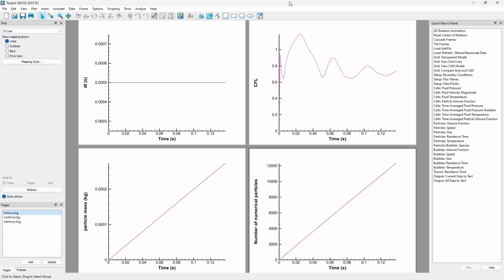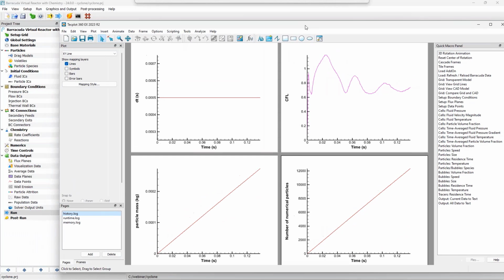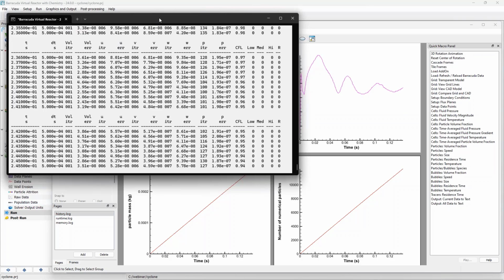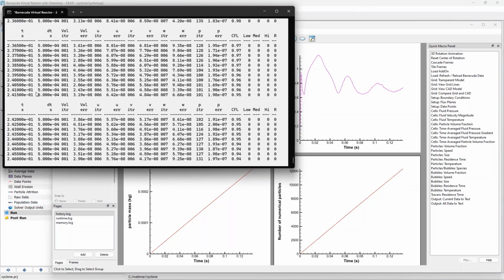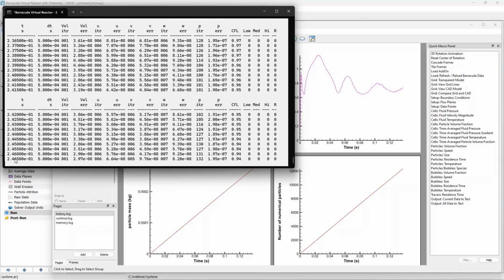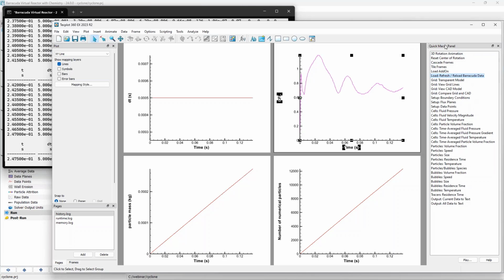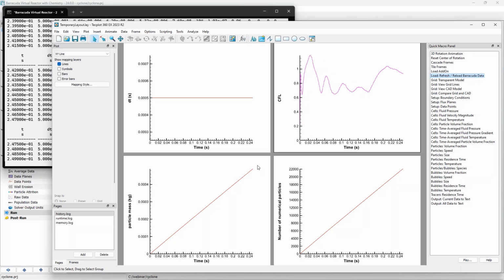I'm going to go back to history.log. I'll make this a little bit smaller so that we can see it next to the run window. So at this point, my simulation has made it out to 0.25 seconds-ish. And so if I go over here, there's a quick macro panel item called Refresh Reload Barracuda Data. And if I click that, what we'll see is that all of the plots on all of the pages automatically read in any newly available data, and they update the limits on the plots.